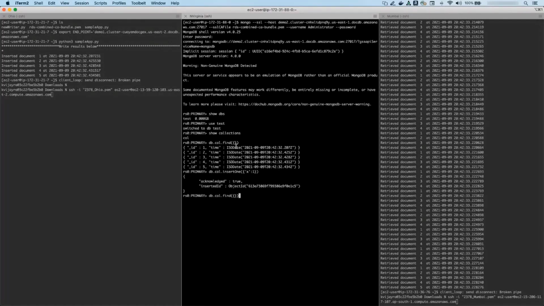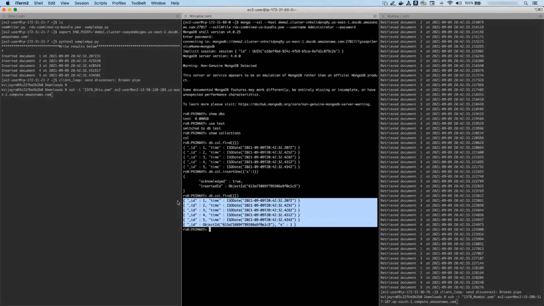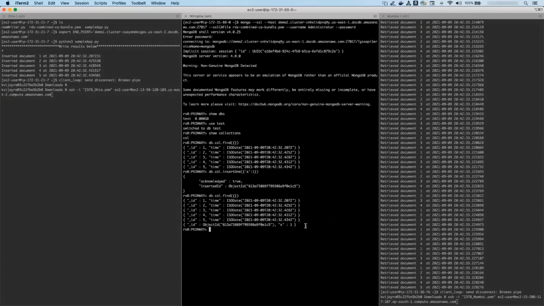And I can go and do find again, and you can see that this x1 is also written, and I have all the other data. So from your application perspective, you are able to promote, and you're able to continue reading the data from the database and writing the data into this database. So that's how the disaster recovery feature would work. Typically in less than a minute, you'll be able to be up and running on a secondary region.